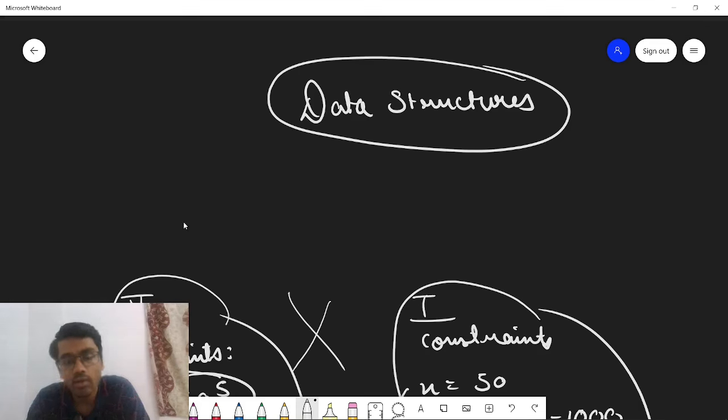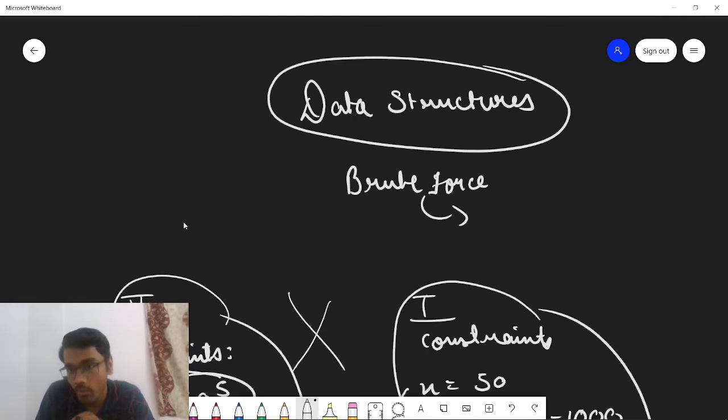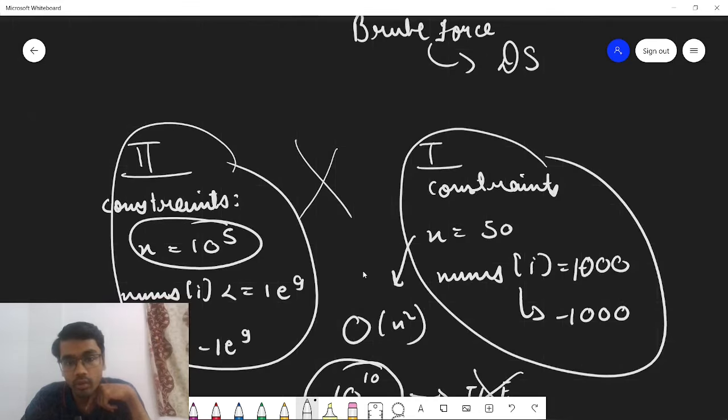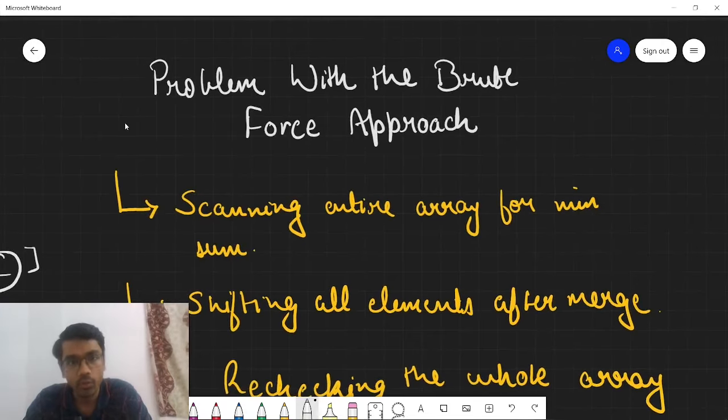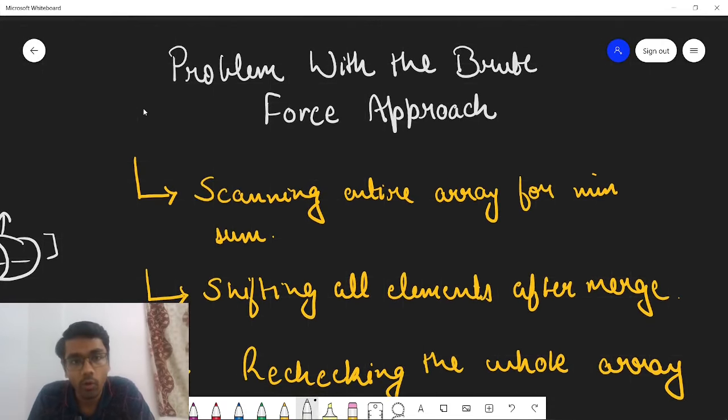So first of all, to understand what data structures we need, first we need to understand what all problems were there in the brute force approach, because then only we will see, okay, this is the problem and how we can optimize this problem with the help of some data structure. So first of all, let us discuss what all problems exist with the brute force approach.